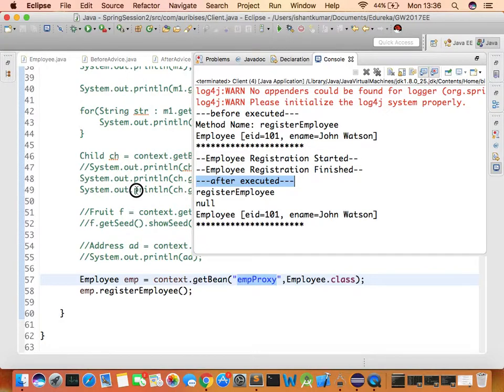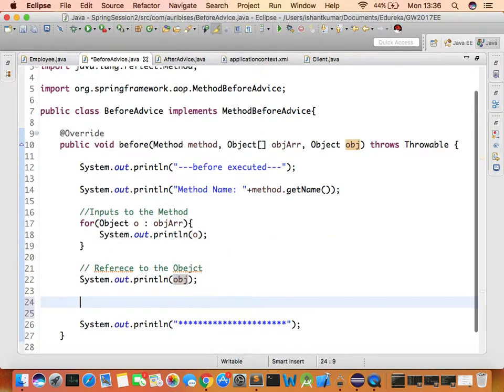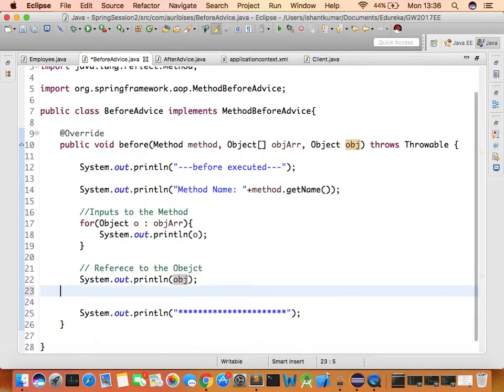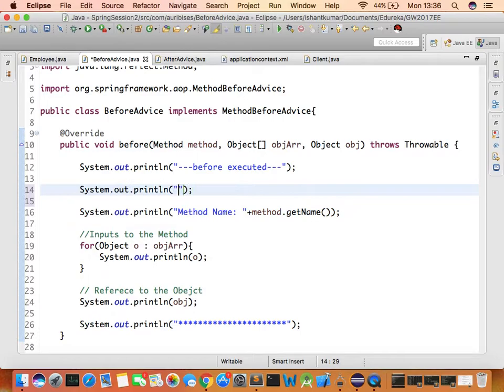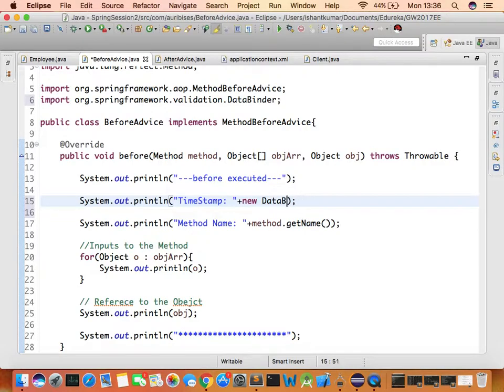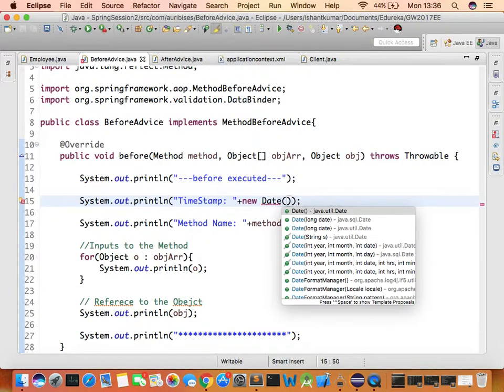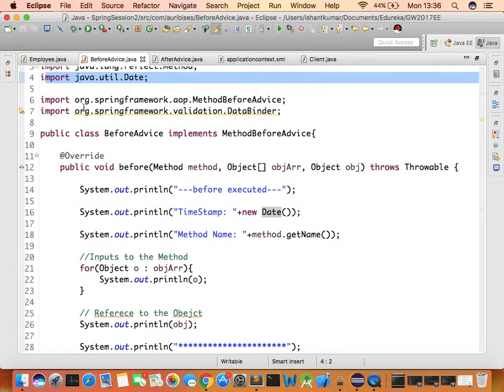So let's see that. You say before advice, you say a CISO over here. So I'm going to print the java.util date over here. If you can see, it's a java.util.date API.